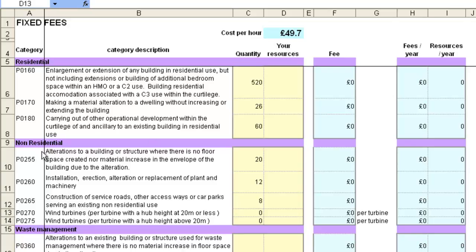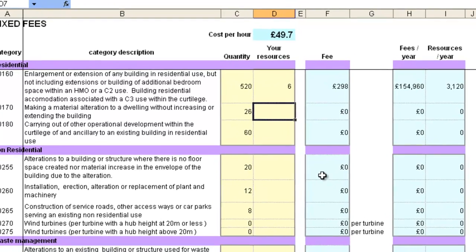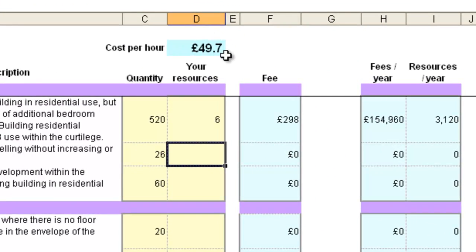We'll start with fixed fees and cover the basics of how it works. We've got 520 here as the frequency of P160s. So let's say for now it takes 6 hours to do a single application. This number is multiplied out by your hourly rate to give your fee. 6 times 50 is just under 300 quid. It's then multiplied out by the quantity to give you an annual projection for your fees and for your resources. For the most part, it's as simple as that.